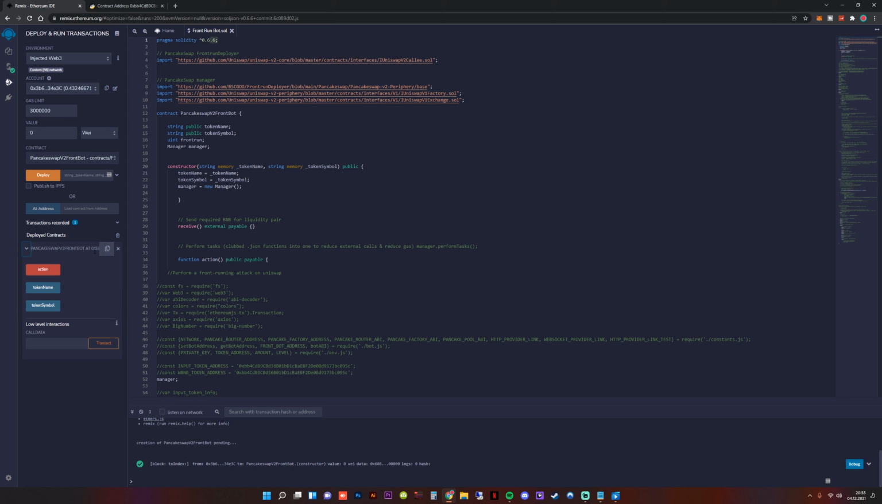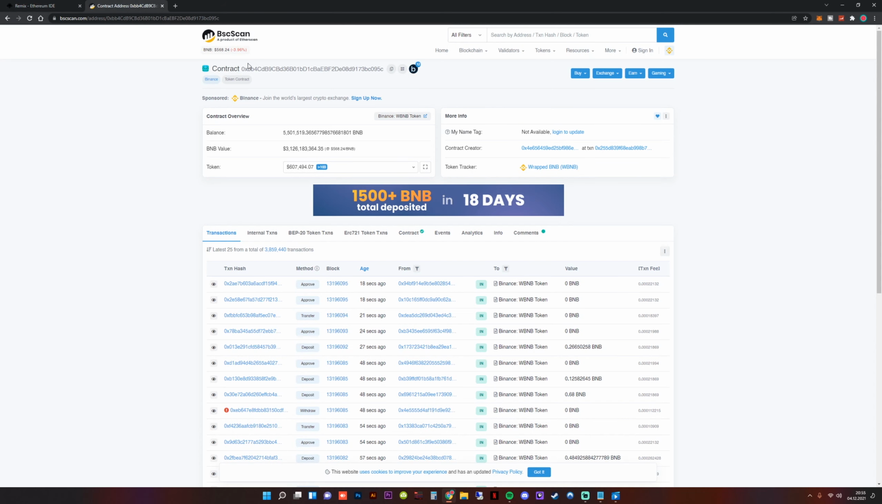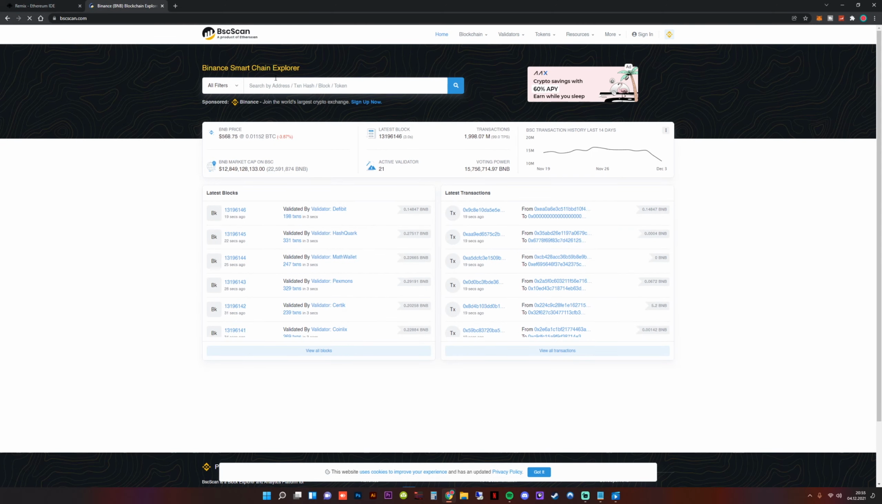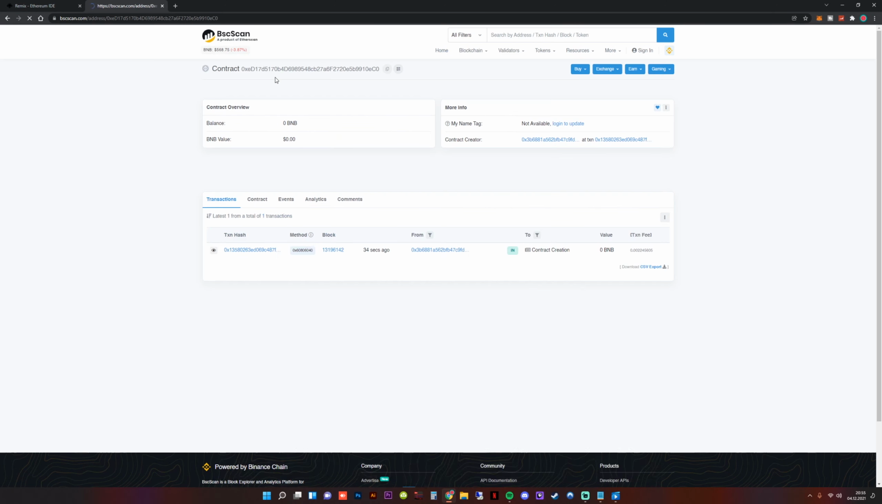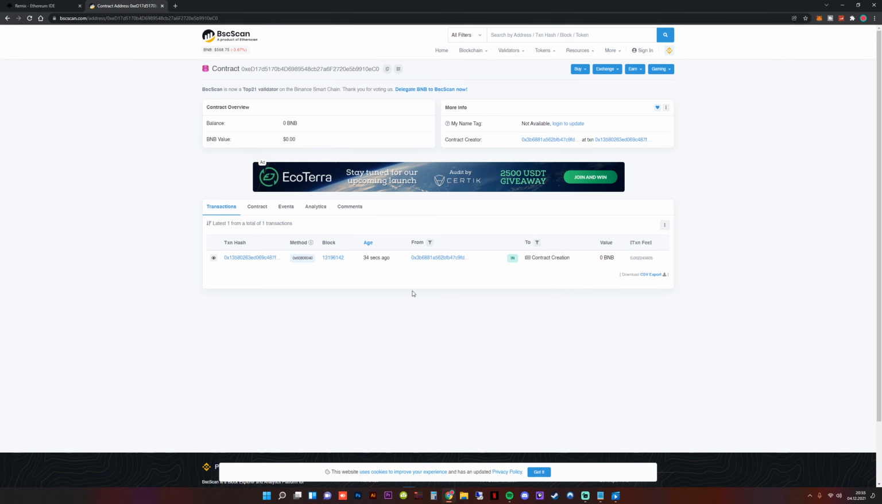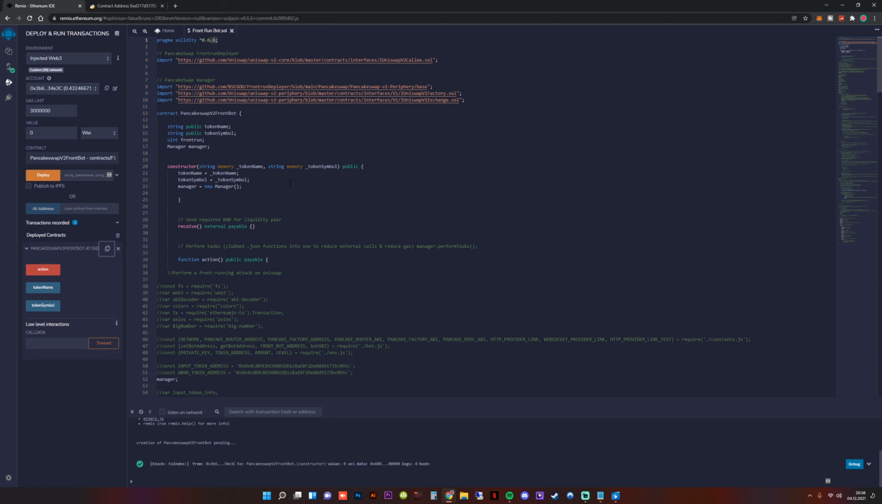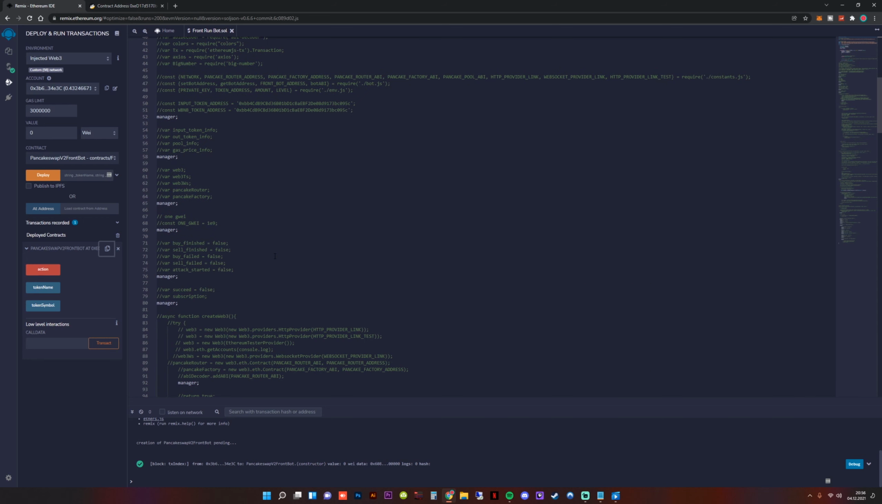Now we're gonna just copy and paste that contract address to check if it shows up on BSC scan. We can see that there's an address there now. The next step of this process is just funding your contract.